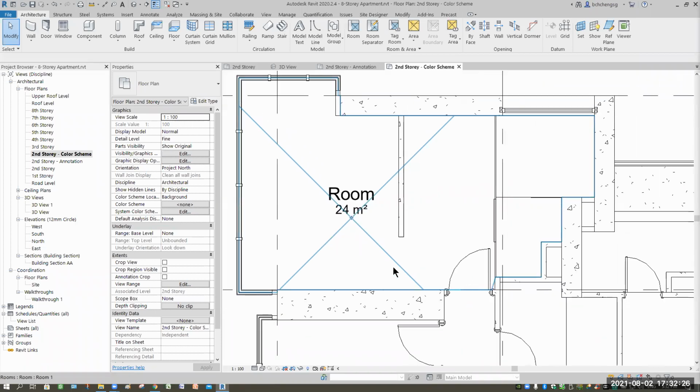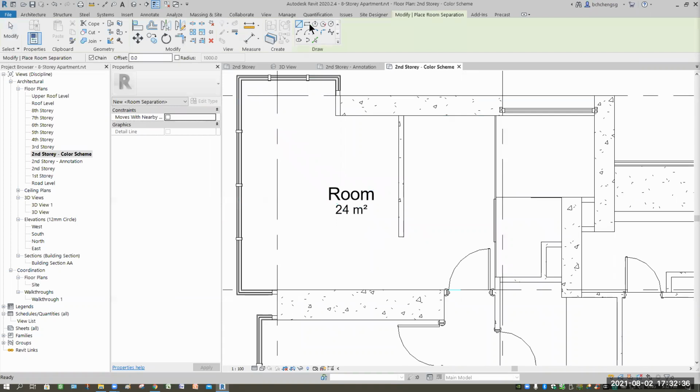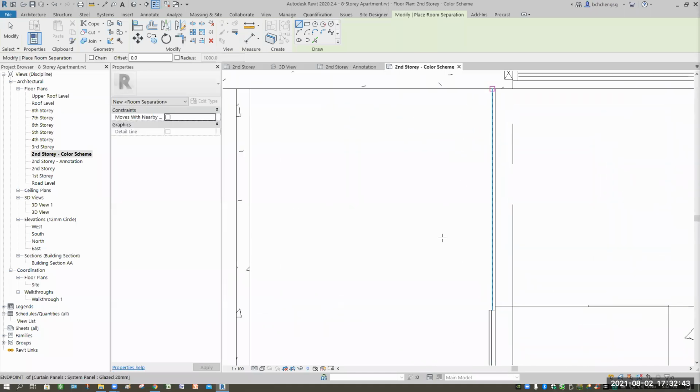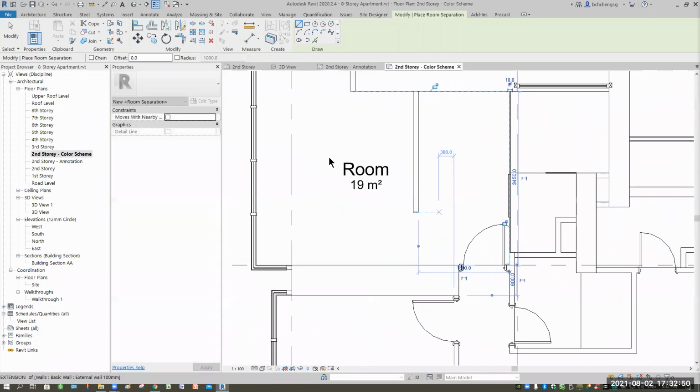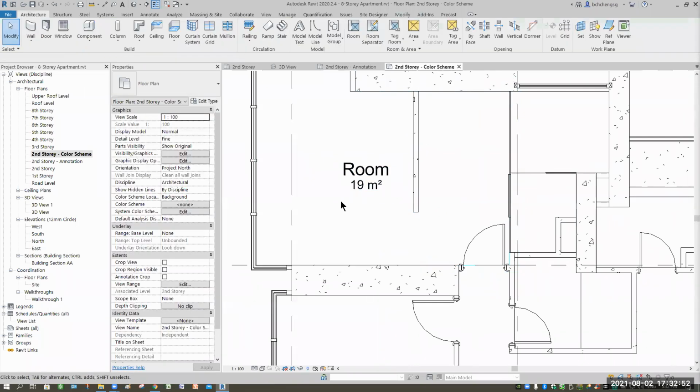Now this 24 is inclusive of the whole toilet. It's wrong also. See now, room separator, turn off the chain. I need to cut it from where? Line. You've got to draw this from here to here. You notice now the area cuts further away. What happened? You have another wall here. See, they bypass this. Look at it.